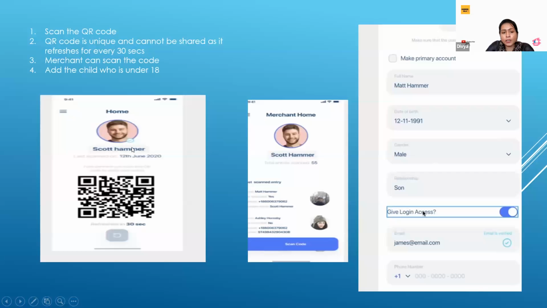It's basically the user screen which you are seeing here, and this is the code which you need to scan when you enter any mall or movie theater, and the merchant will scan this code. And then when he scans, it gives a status whether you are vaccinated or not.